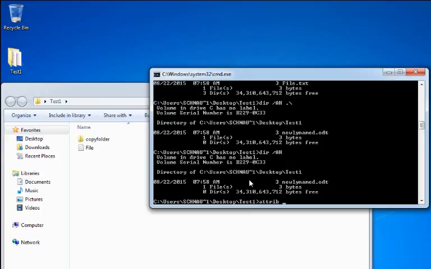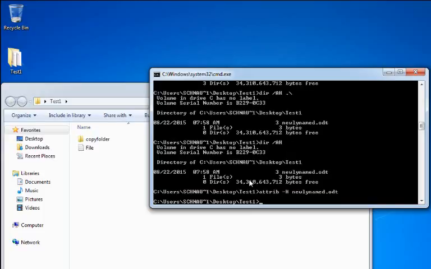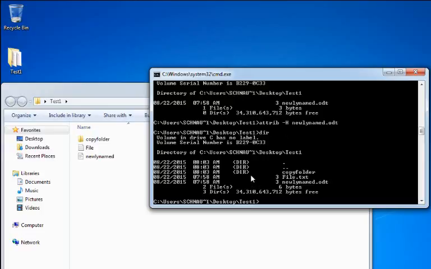Again, one last time, if I do attrib -h and then I do newly named.odt, you notice that newly named comes right back into the GUI, and if I run the dir command, it's no longer hidden from the command line dir command either. So that is working with files in Windows, and that concludes this lesson.